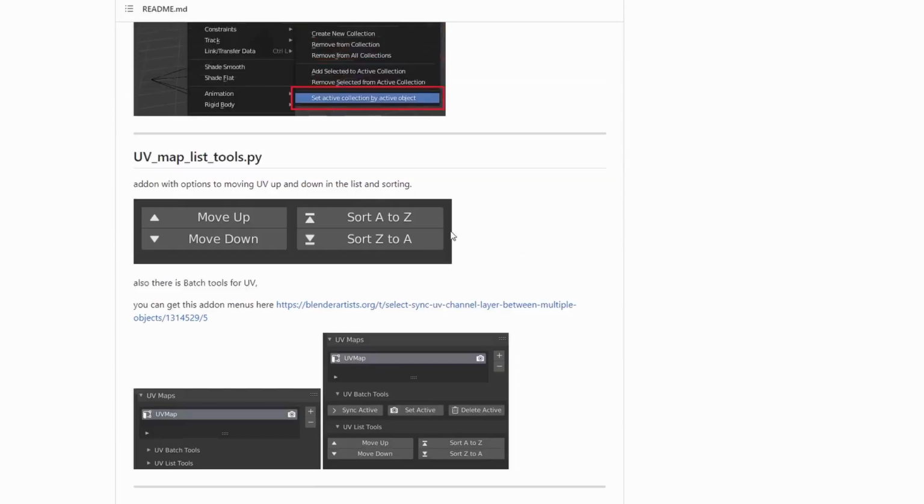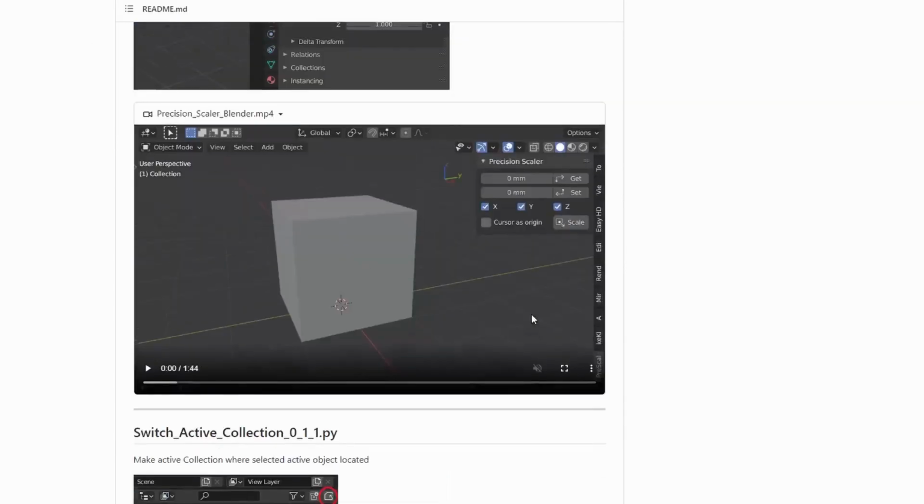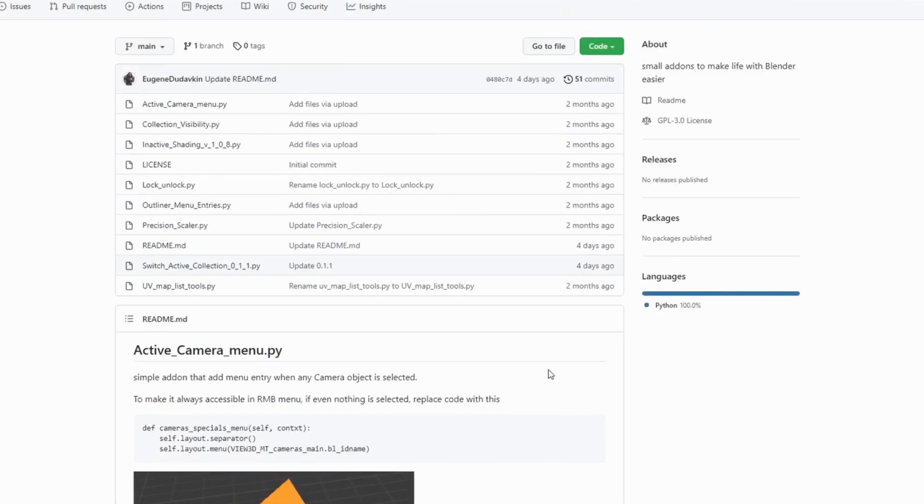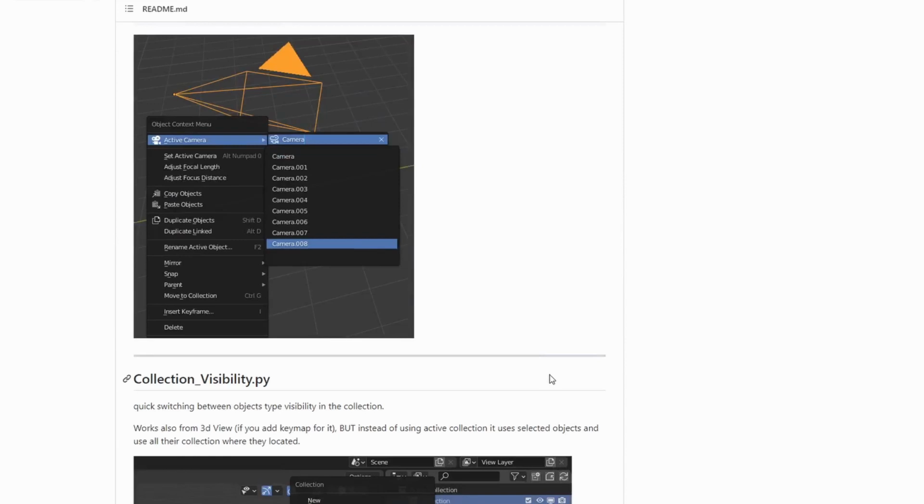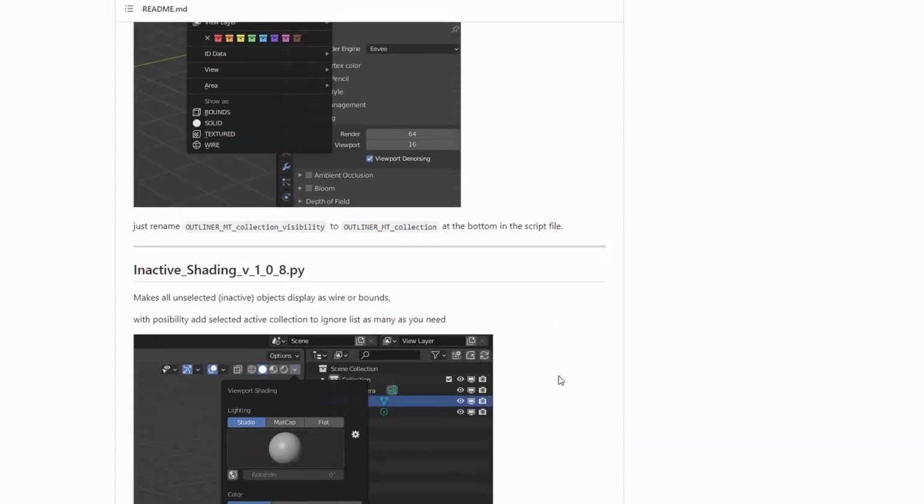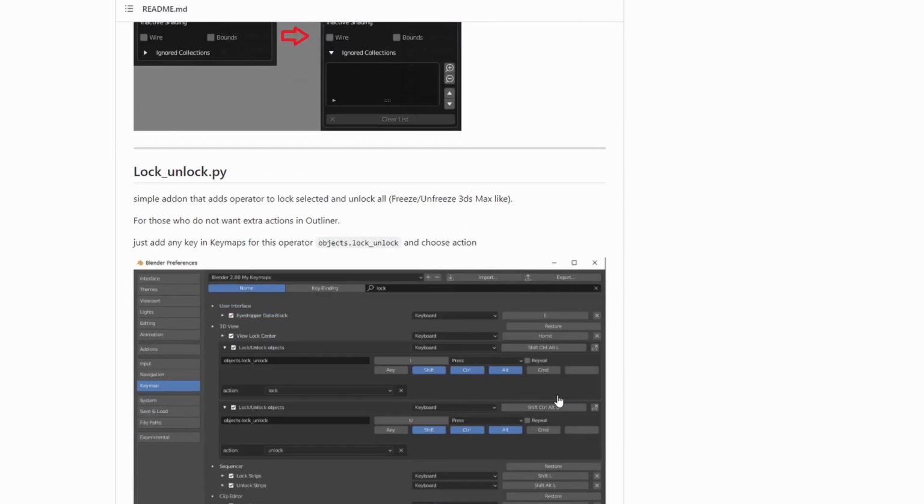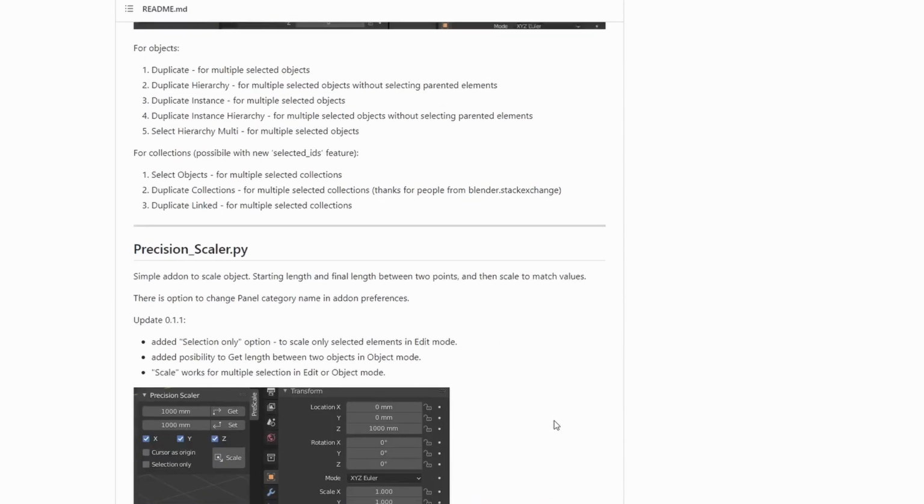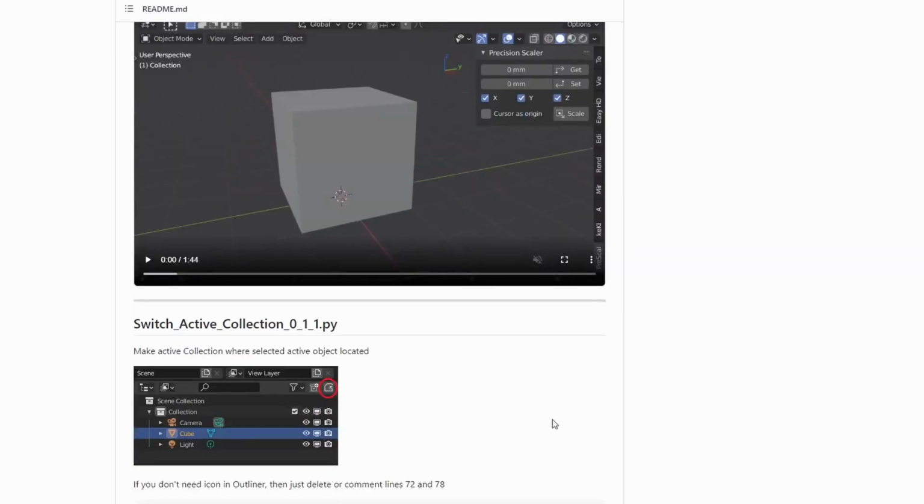Next one up over on GitHub is a really nice bunch of workflow tools. Highly recommend you do check this one out, to be honest, and I'll give you a quick overview. You have the active camera menu, so essentially it gives you a menu for all your active camera, collection visibility, quick switching between object type visibilities and collection. And the next one up is inactive shading. You have a nice lock unlock script as well. You have an outline on menu entries, precision scaler. Really is a nice bunch of tools.